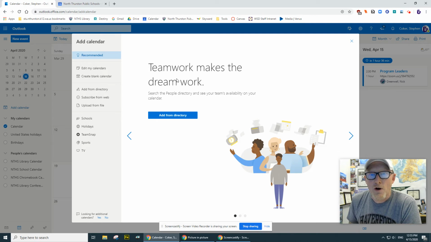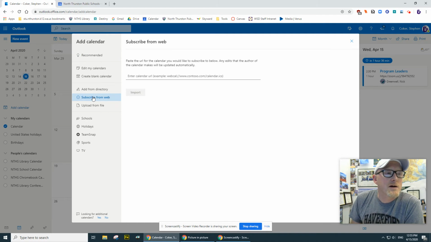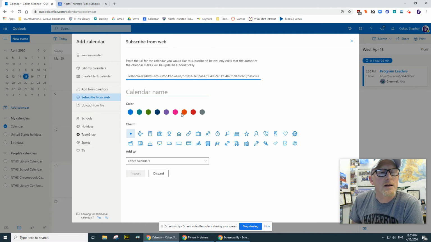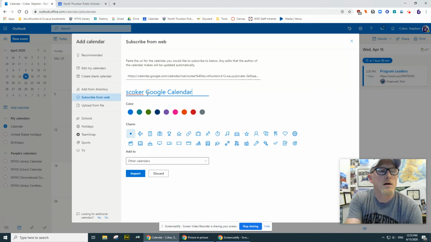Teamwork makes the dream work, right? Thank you, Microsoft. Over here on the left, there is a subscribe from web option. All right, you're looking for that one, subscribe from web. Right here, going to click on that. It's going to give me a space into which I will paste the address I copied from Google. So I'm going to paste that in, and that looks like it's supposed to. And I need to give my calendar a name, so I'm just going to call this S. Coker Google Calendar. All right.